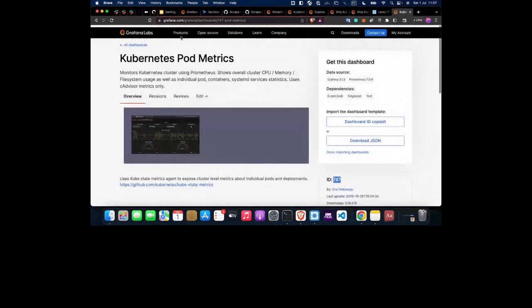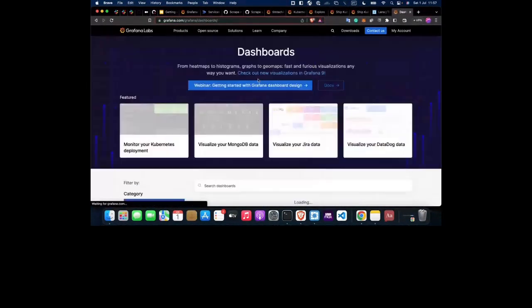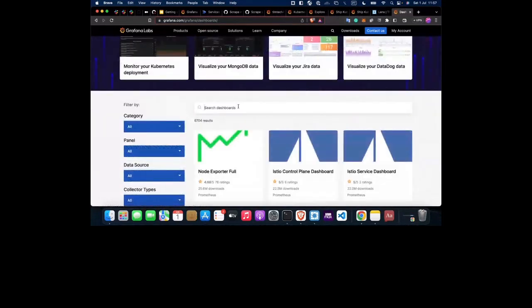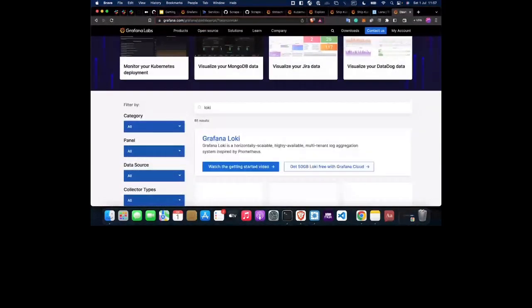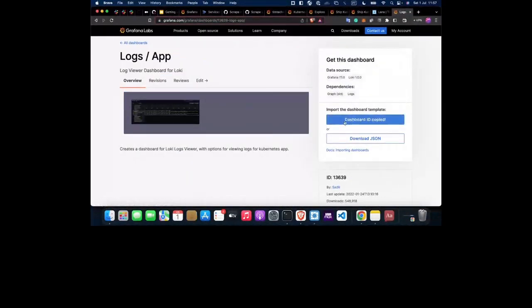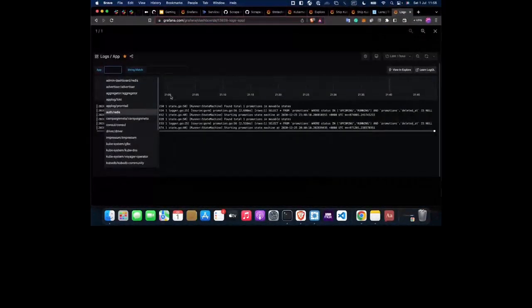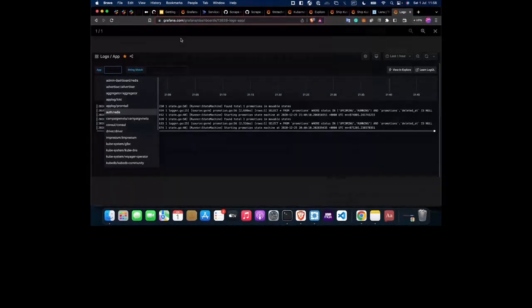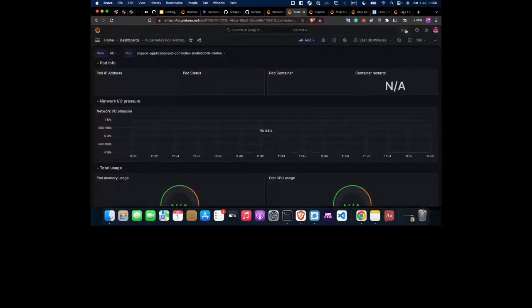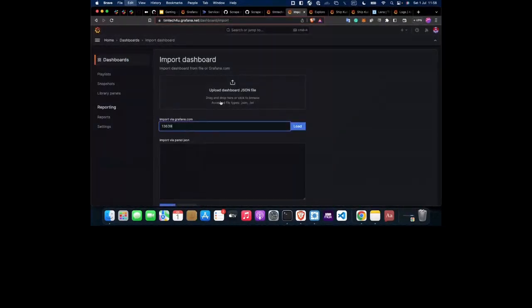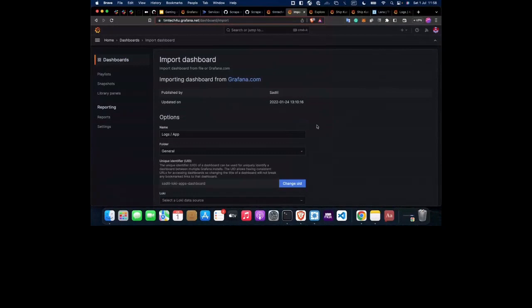But the more fun part is stealing dashboards that already exist. You can come here and let's steal a dashboard for logs. So I can just say Loki, and I can pick this Loki dashboard. And this is super cool because if you can see the screenshots here, it has search. You can search for certain content. So I'm going to go back to Grafana, click on import, and paste the ID I copied. I'm going to load it.